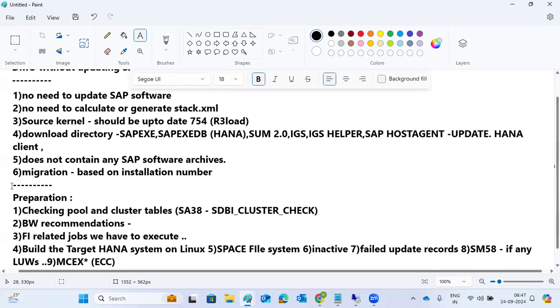All these features are included, so if your customer asks you to estimate the migration, how much time it will take, there is a benchmark tool. That option is available. Using that benchmark tool, we can estimate the migration rate.